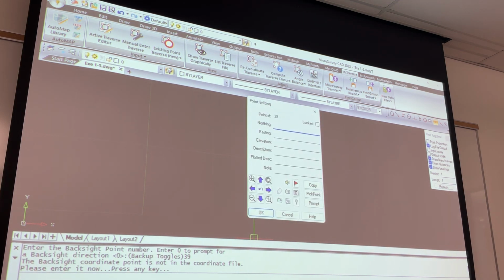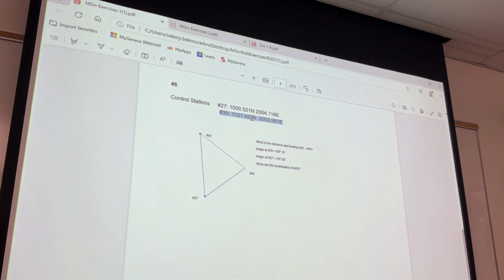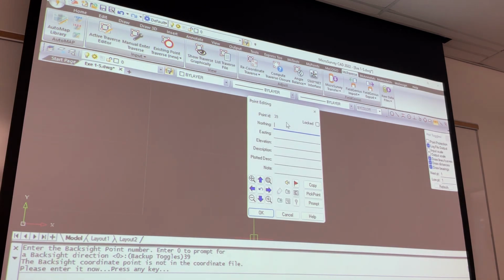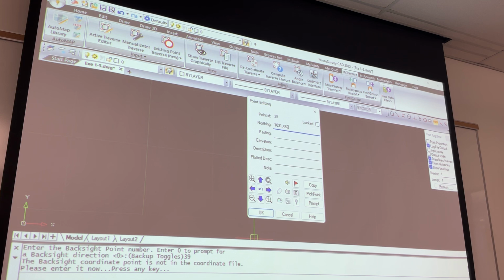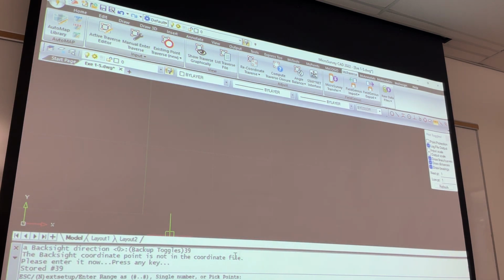Now it's asking northing and easting for 39. We also have this because we have this exercise and it's given to you. So you're going back and place the numbers. 131, 482, and then easting is 2003 and 891. Click OK. And now it's asking you escape, exit setup, enter range. So I want to enter range because I want to continue. So I place 27 dot 39. All right, and I click enter.